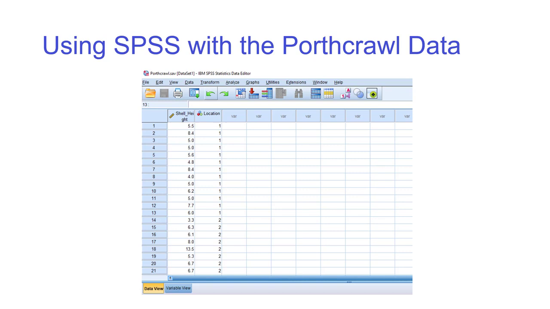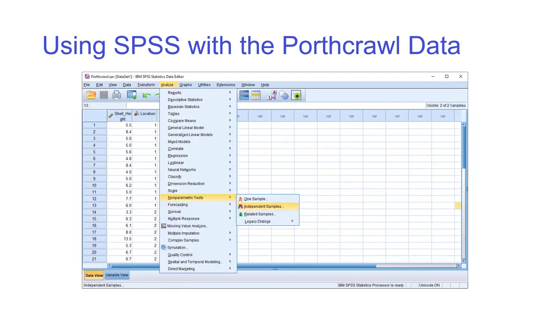So how do you run it? Within SPSS, these are fairly easy, because you have a wizard which will take you through the process of running the test. So first thing you need to do is go to Analyze, Non-Parametric Tests, and these are independent samples. There's no connection between the shell height at the lower shore and the mid-shore. They're different periwinkles. They're not related.